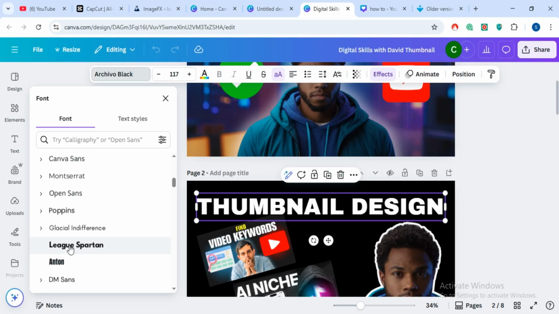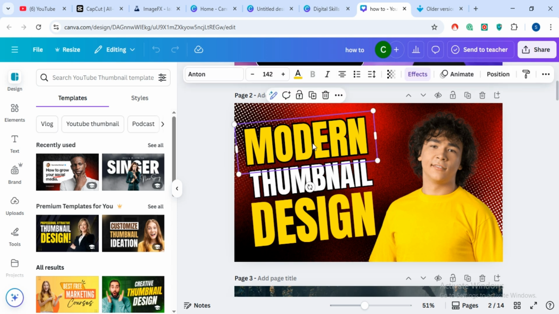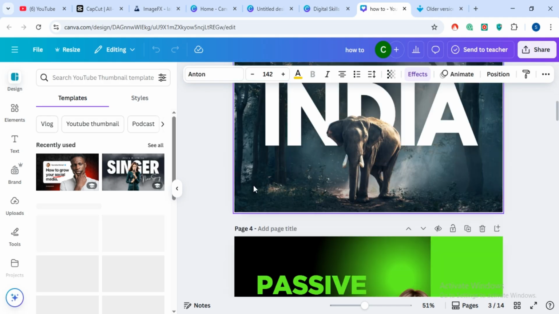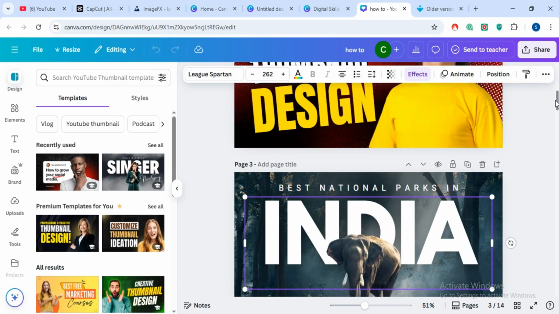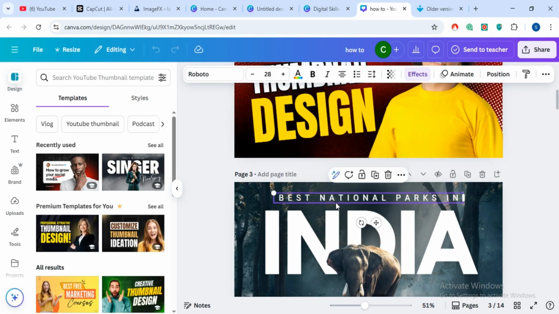We have Leaks Pattern. It's also beautiful. Anton is also beautiful. You can use it for your thumbnail. So you can see here, this is Anton. Anton is a good font that you can use for your thumbnail. Let's take a look at another one. This is Leaks Pattern. Leaks Pattern is beautiful as well. You can use it for your thumbnail.